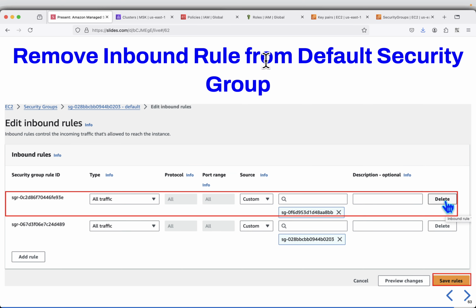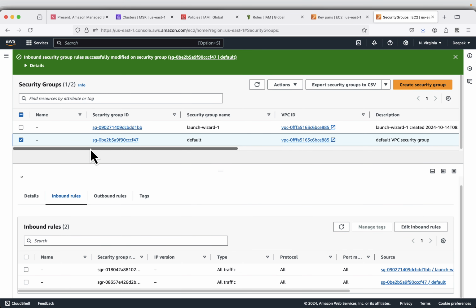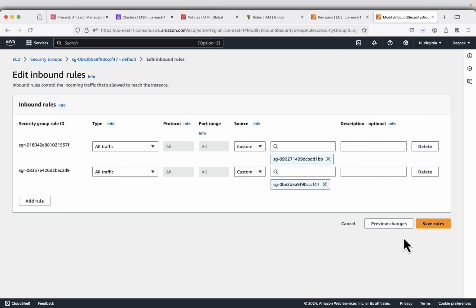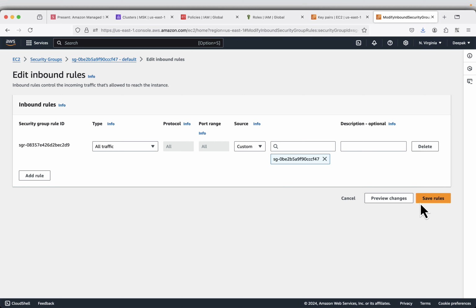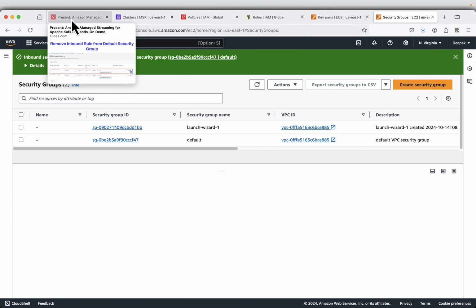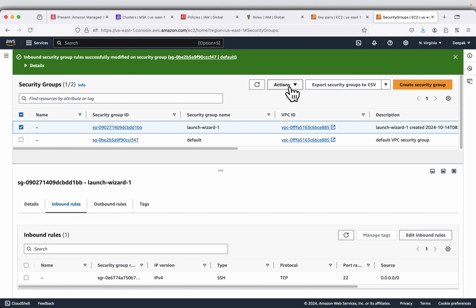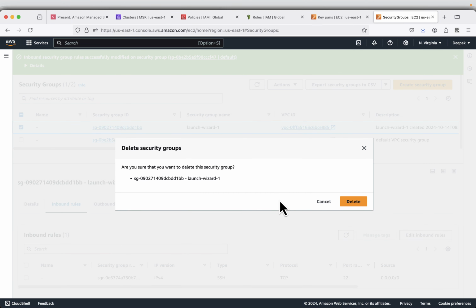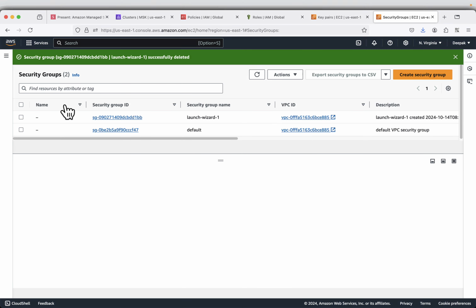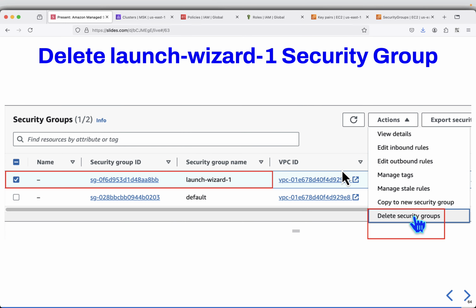Next, I will remove the inbound rule from the default security group. So I am on the security group page and default is already selected. So click on edit inbound rules and remove the other one, the launch wizard one. So F47 is same, so not this one, and save rules. Once I have done that, I can also remove this launch wizard one security group and click on delete. So we have deleted, and that's all.